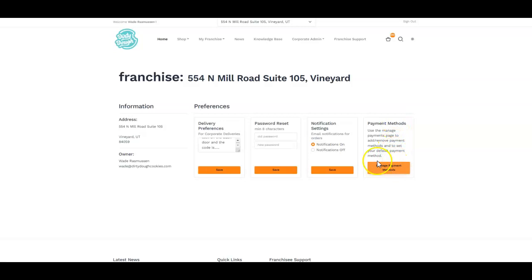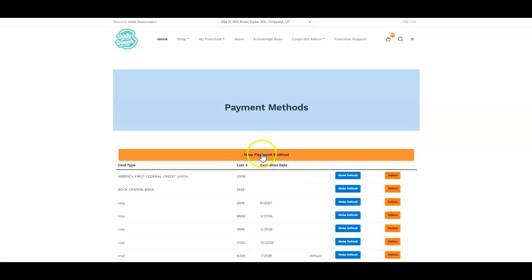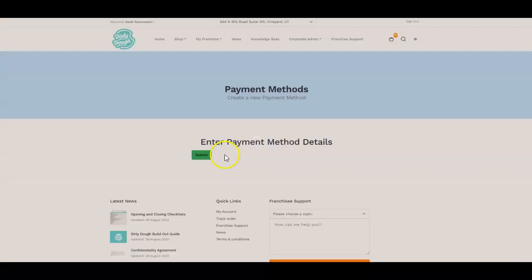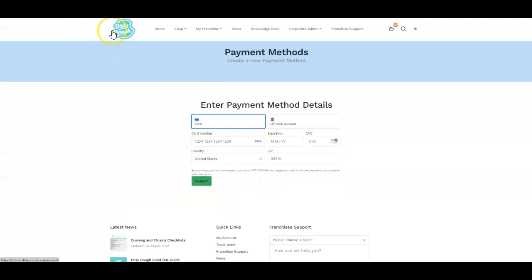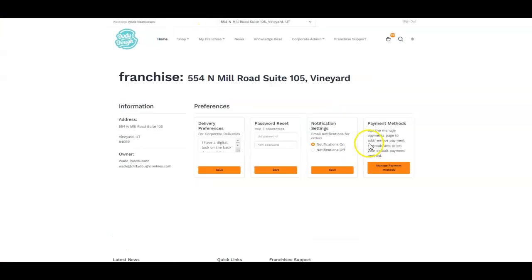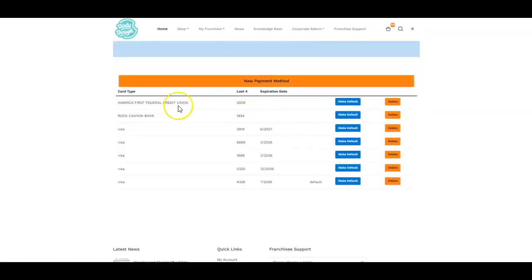Now if I want to add a payment method, I'll click on Manage Payment Methods and just click here. That will allow me to enter in the payment information and to click Submit. Now if I want to go back to choosing a default payment method, I'll just go into the ones that I've already uploaded, and I can choose to make it a default payment. I can also choose to delete payment methods.